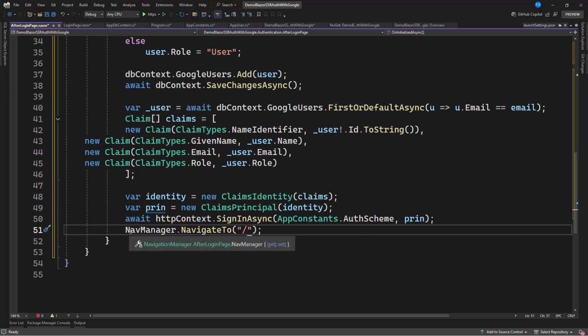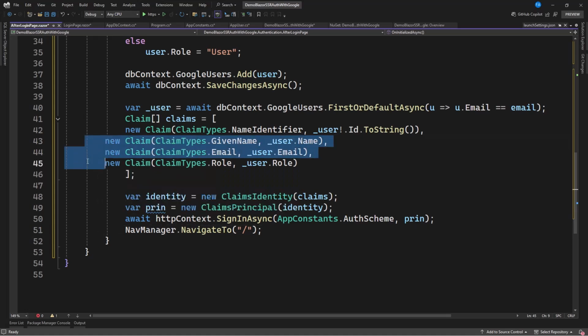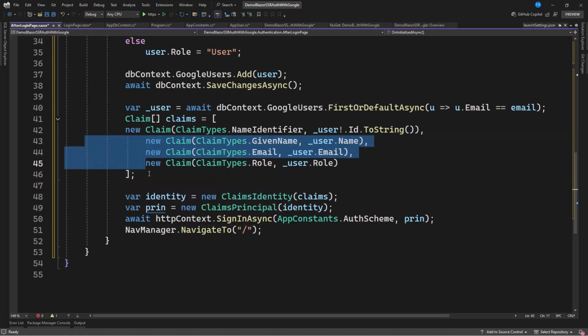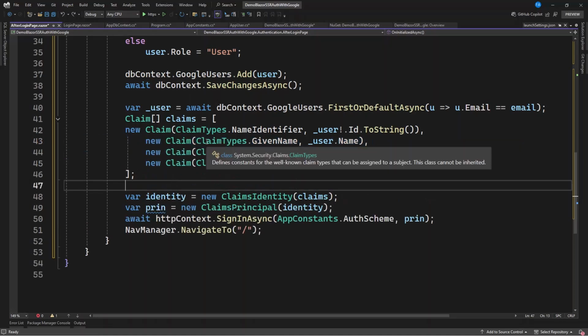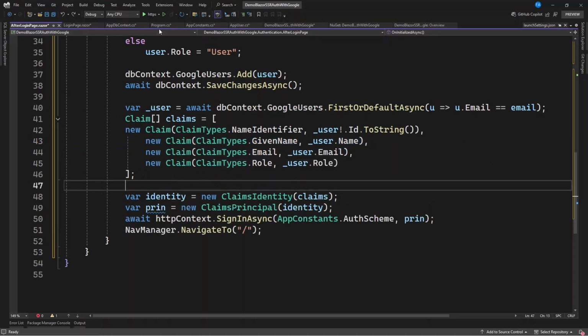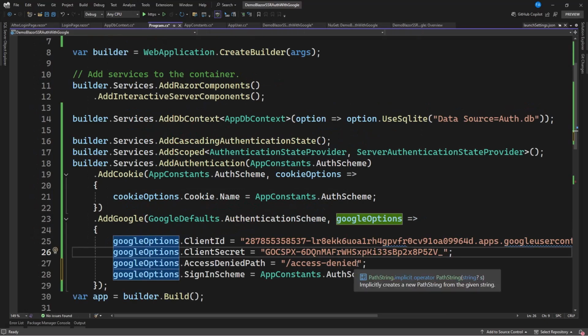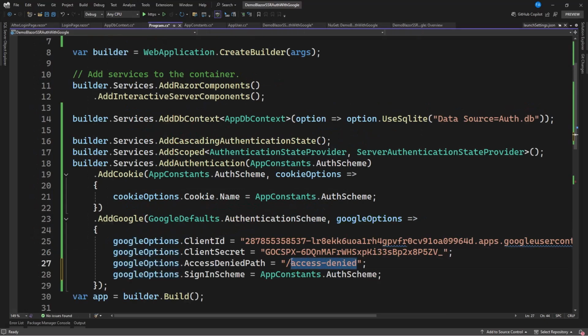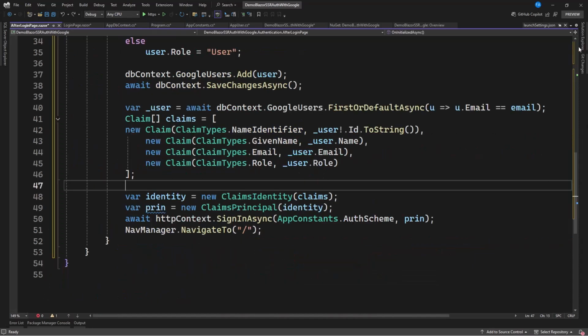Here, we want to navigate to the home page. That is what we're doing here. Okay, so after we are done with this, the next thing that we can do here is to create our access denied, because when you check our program.cs file, you can see that we have a page that, when the user stops the process, you should navigate to this page. So let's do it.